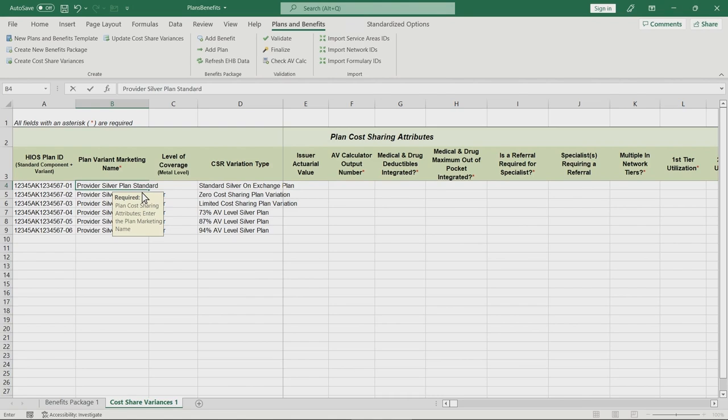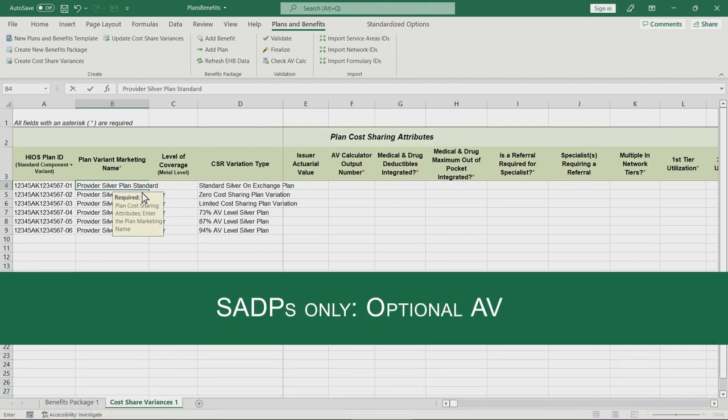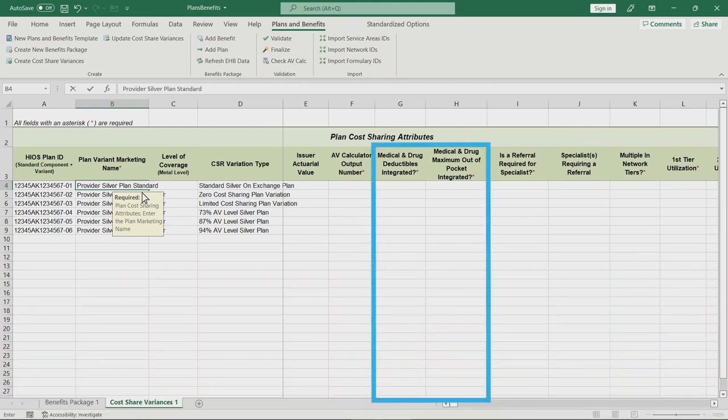For SCDPs, issuers have the option to input a value in the Issuer Actuarial Value field of the template. While this field is optional, if the issuer chooses to enter the AV level of coverage into the template, the SCDP's AV must fall within the previous requirements of the high or low AV coverage. The next 2 columns only display for QHPs.